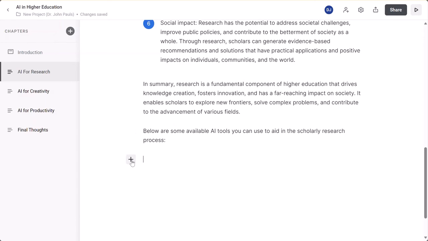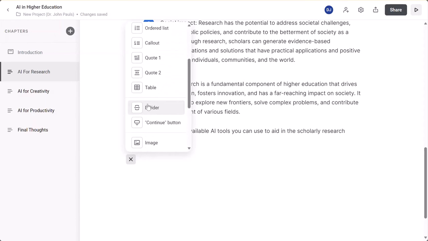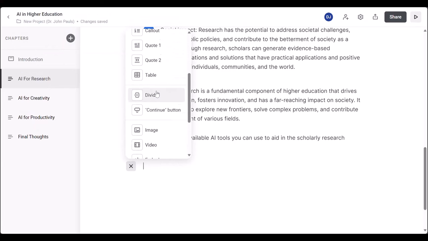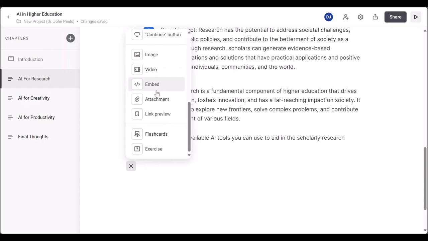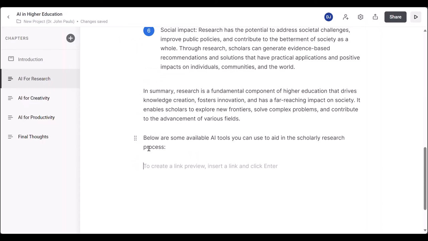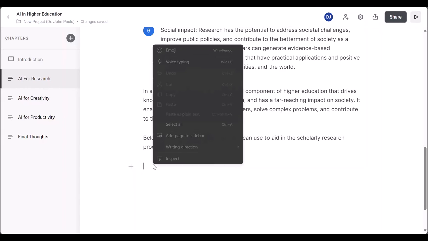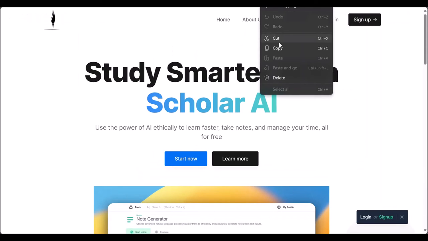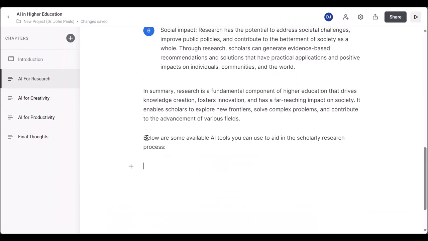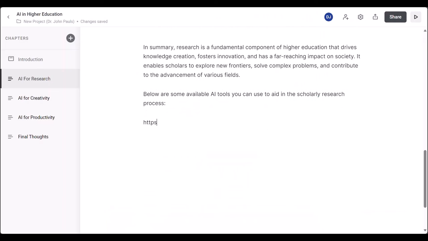So let's see what I can add to an iSpring page. What about link preview? To create a link preview, insert a link and press enter. So let me grab my first AI tool that I want to include in this sort of database. It's going to be Scholar AI. It's a tool that you can use to help with that academic research.